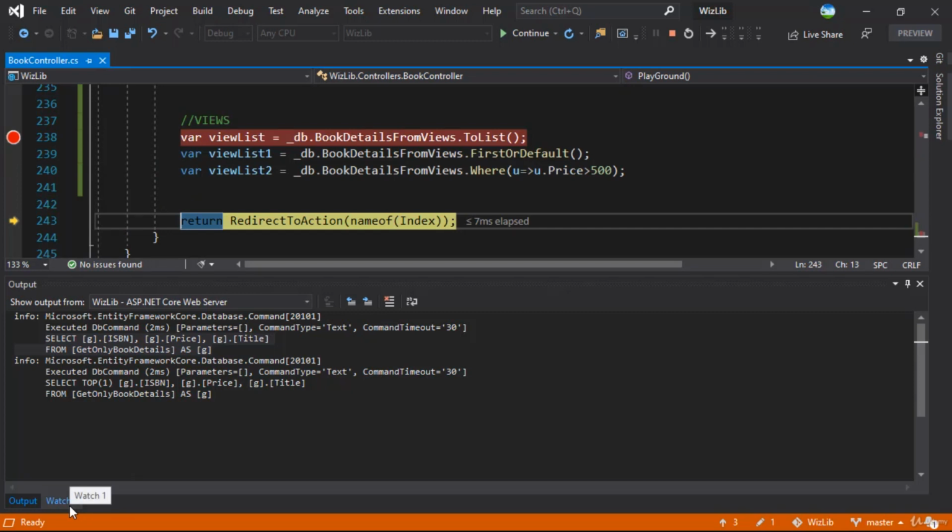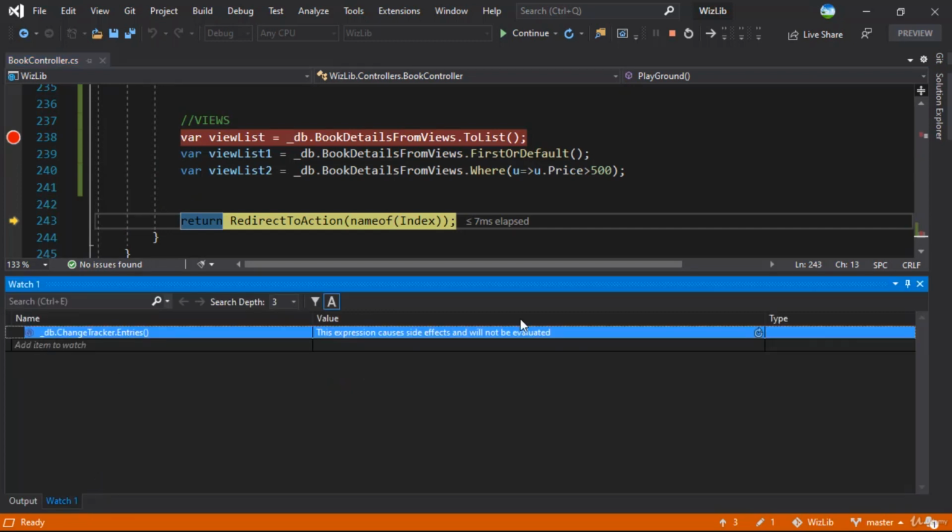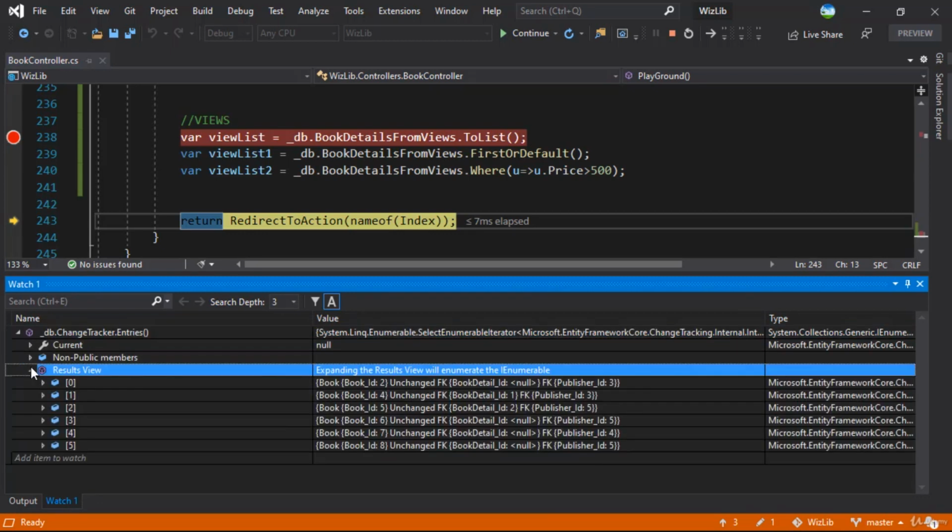While we have that, let's go to our tracker here and see what it actually tracked. If we go to the result view, you will notice that it's not tracking anything from our book details from views. And that is because I told you if there are no primary keys, Entity Framework Core will never track those entities. So everything is working as expected with our views.